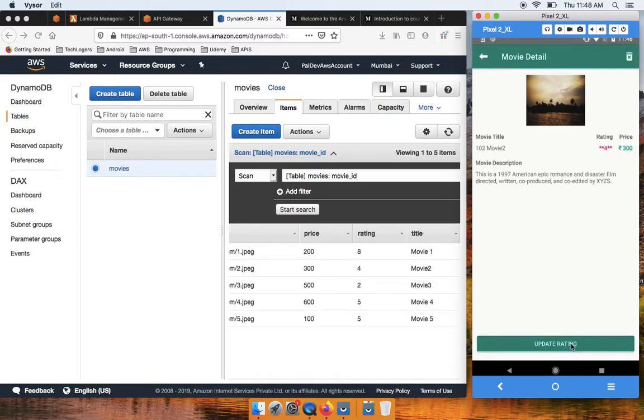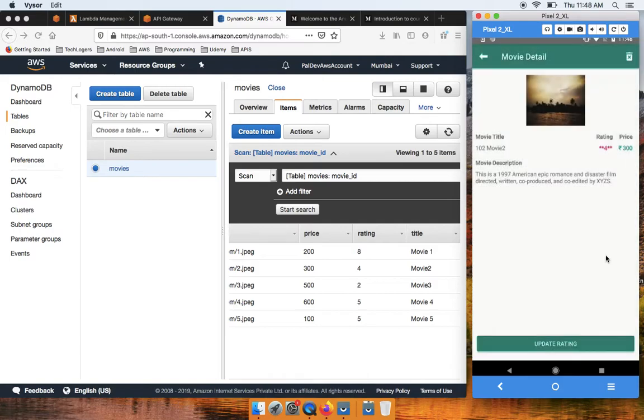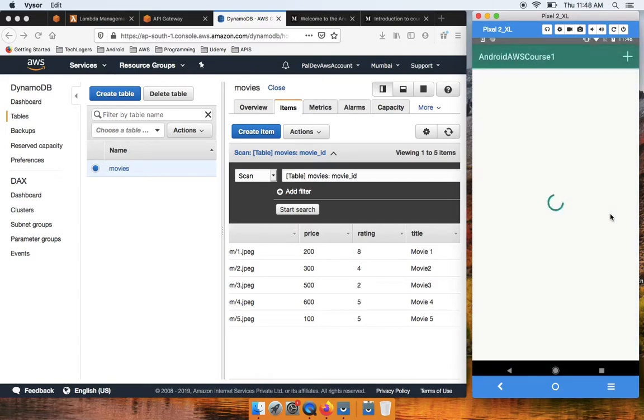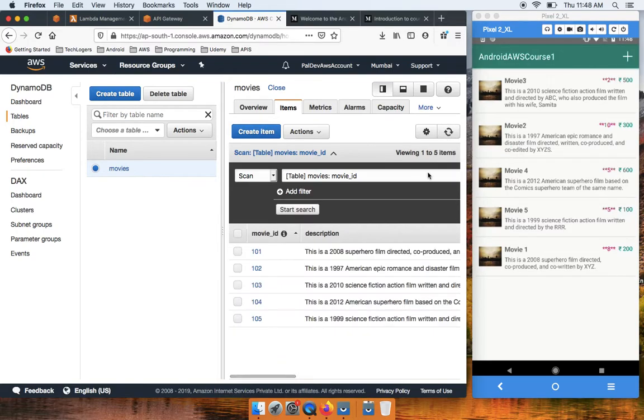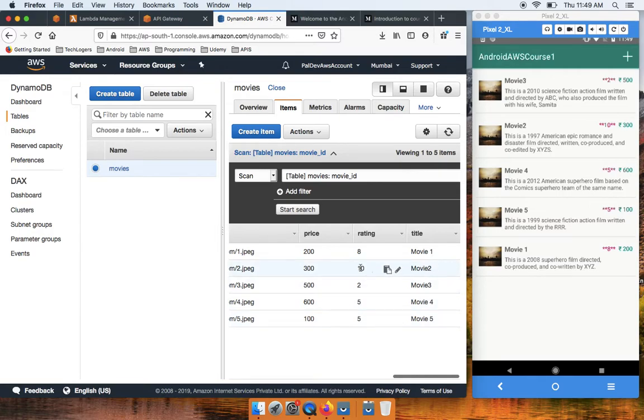You can update the rating. Suppose currently it is 4, you can update it to, for example, to show you the demo, I'm updating it to 10. When you update it, it is updated successfully. When you click OK, you will be redirected. And when you refresh here, for movie 2, it should be refreshed as 10. So for movie 2, it is updated as 10.